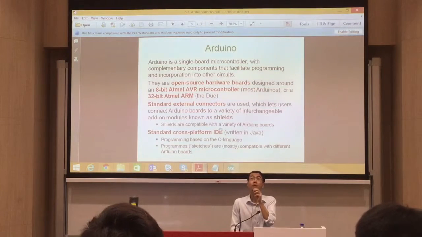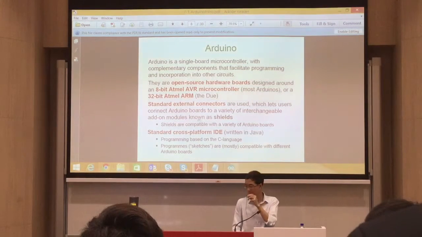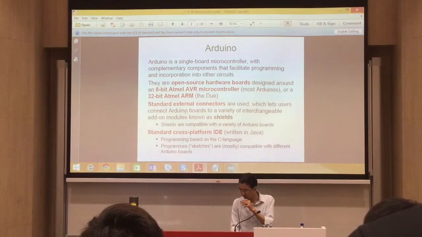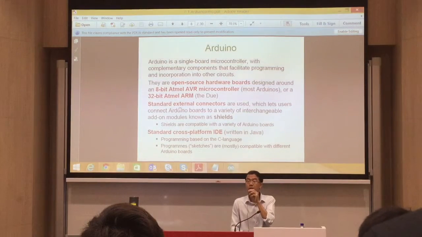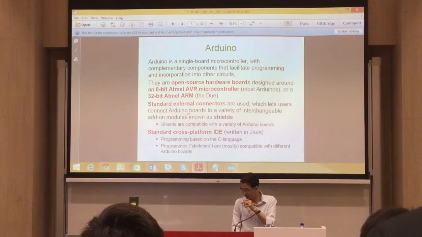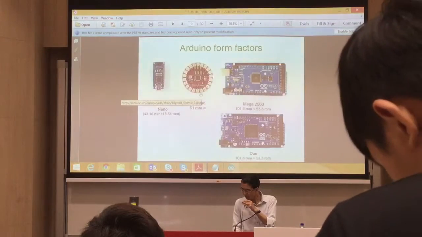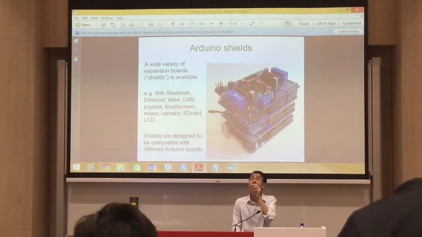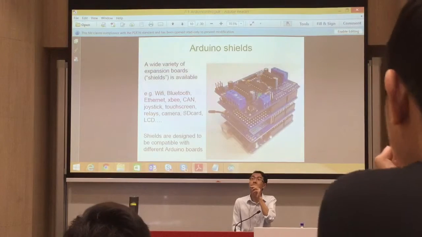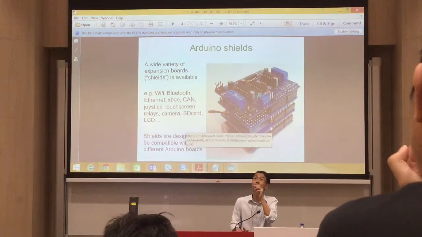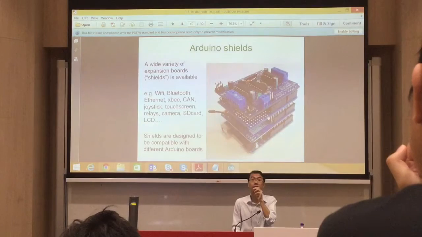The other very interesting feature is that Arduino has a set of shields. All the connectors are standard external connectors, so if you buy the Arduino shields, you can stack them on top of each other. Let me show you the picture. For example, this one. You can stack up many shields, and different shields provide different functions.